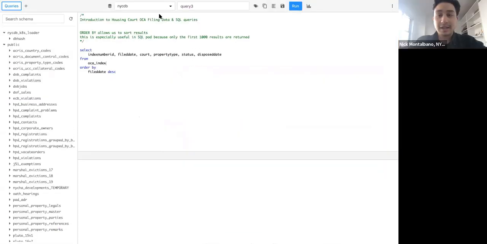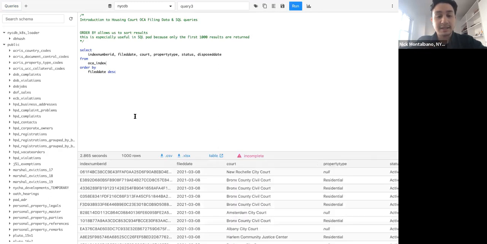Yeah, so building on what Maxwell said, we're going to learn about a new command, ORDER BY. We're going to again select the same columns that we're interested in, which are index number, file date, court, property type, status, and dispose date, from the data table that we're interested in, which is OCA index. And then we're going to order by the file date. What that's going to do, with that DESC (descending) command at the end, is give you all of the filings with the most recent ones on top and then going down.